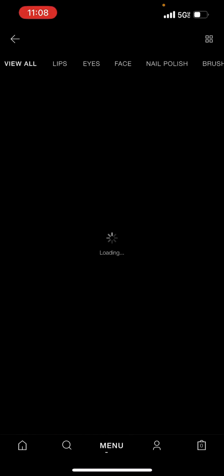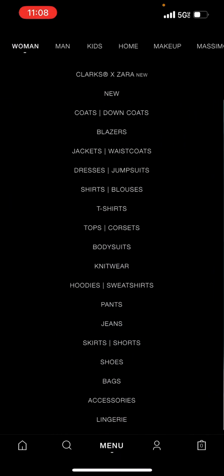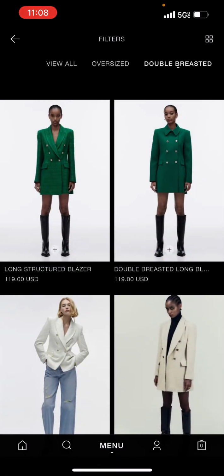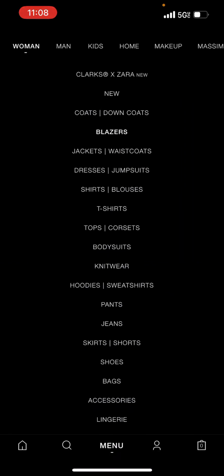You can find things, you can click on it. Like let's say you want to buy blazers. You click on blazers that are good, oversized, double-breasted. You can choose your filters here on the top. It's kind of confusing, but yeah, it's really easy.